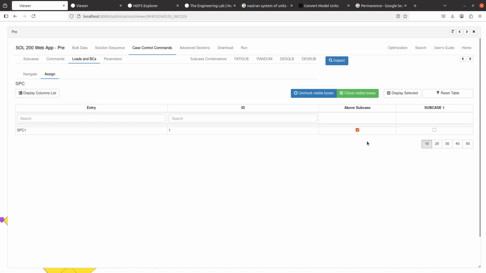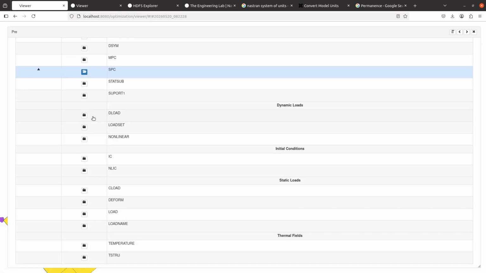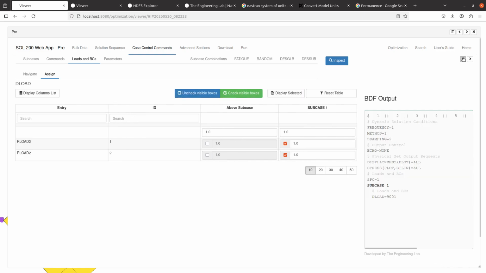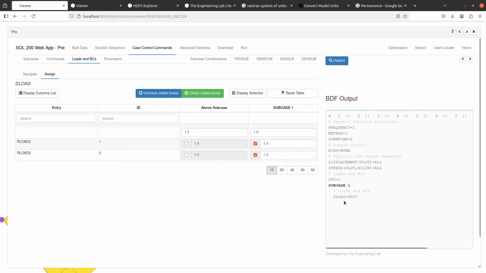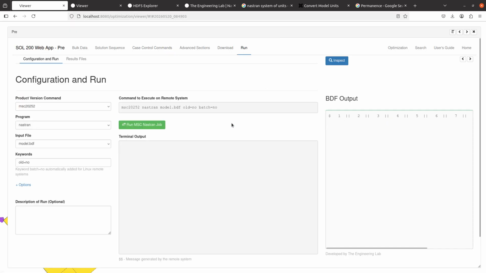Let's go ahead and confirm the SPC was assigned. This is something you might have to do a lot, actually. You might unknowingly remove the assignment for your loads, boundary conditions, or dynamic loads. So inspecting the assignment is something you should do often. We'll go to navigate. This time we're going to do the load for dynamic load. So we'll click on this row, and here we'll simply assign the dynamic loads to subcase 1. This is what the final results look like. Okay, now we'll go and run this.